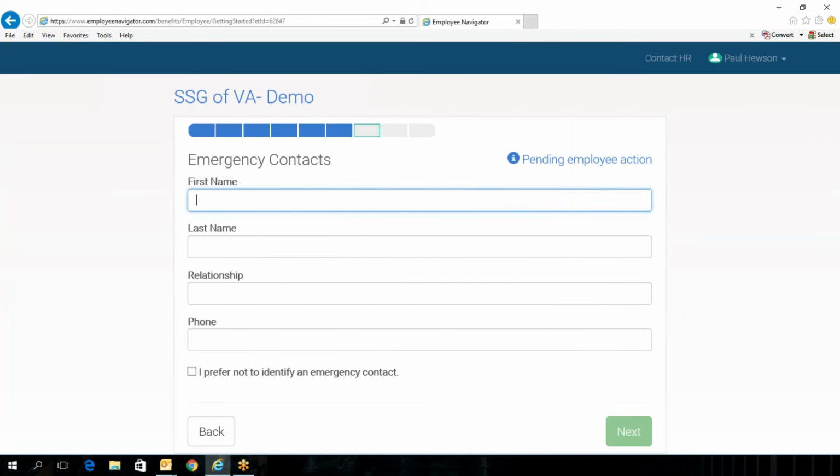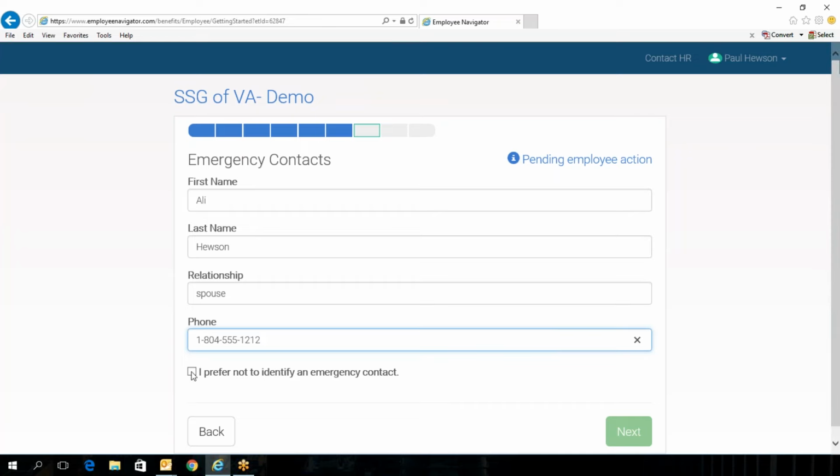We want to have emergency contacts. All right, in this particular case. Now, I filled this out, but if you did not wish to have an emergency contact, you could have simply clicked on this box. But in this example, I did that.